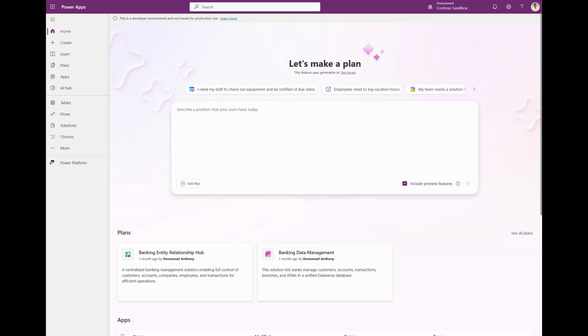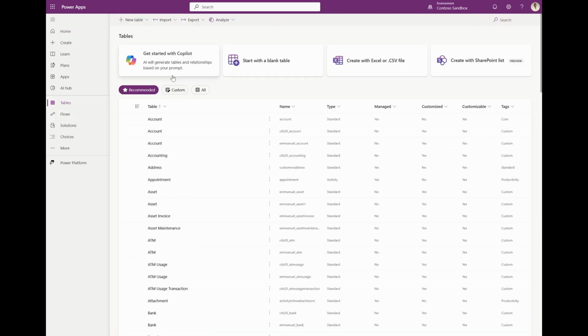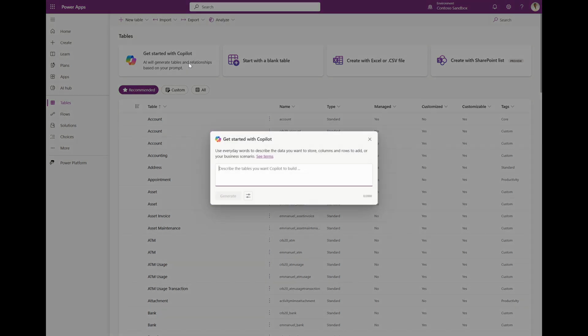So to create Dataverse tables, you go to make.powerapps.com and then you navigate to tables. Now, there are different options with which we can create Dataverse tables, but we'll be considering just the get started with Copilot option here. So you click on that, and as you can see, we are provided with a text area where we can describe the kind of tables we want Copilot to build.